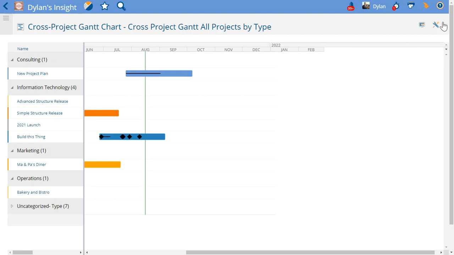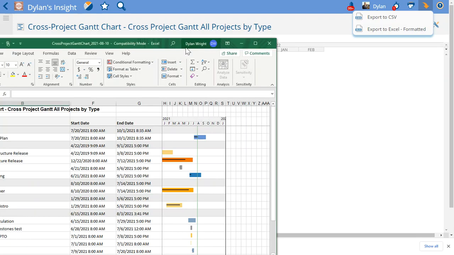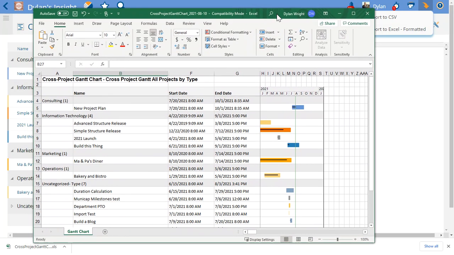So if I export this one, export to Excel here, it's going to pop out down at the very bottom here, which will then allow me to open up the file, and I've got the example here.